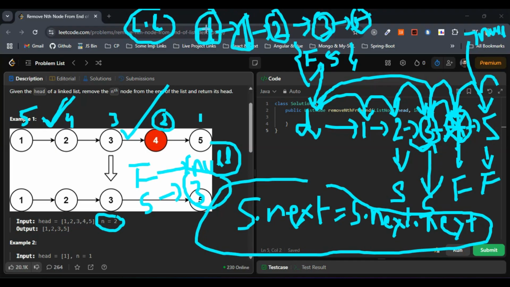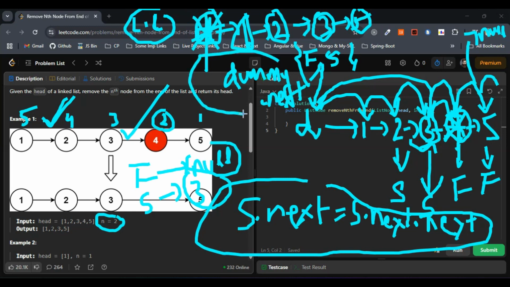So finally we will return dummy.next, because we have to ignore dummy. We just took this one because it will be easier for us to solve the problem. So at the end we will return dummy.next, not the dummy. We just took the dummy node because it will be easier for us to solve the problem. Here in this case we will return dummy.next.